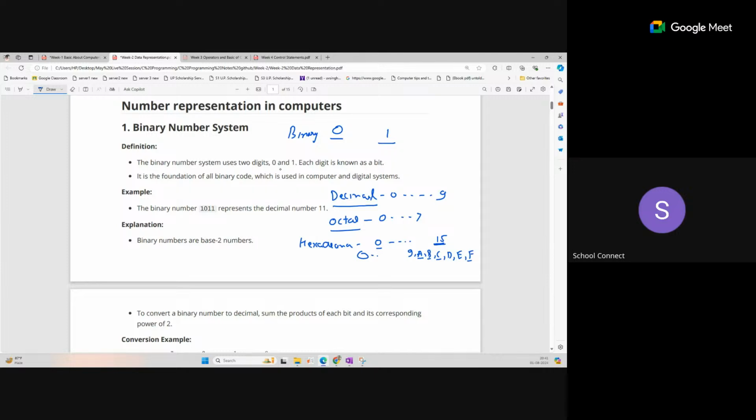So binary is actually the main computer representation. 0 and 1, and in electrical form, 0 is represented as a low voltage, and 1 is represented as a high voltage. Because of that, every data in our computer is actually stored in the form of electrical signals. That means low signal is 0 and high signal is 1.